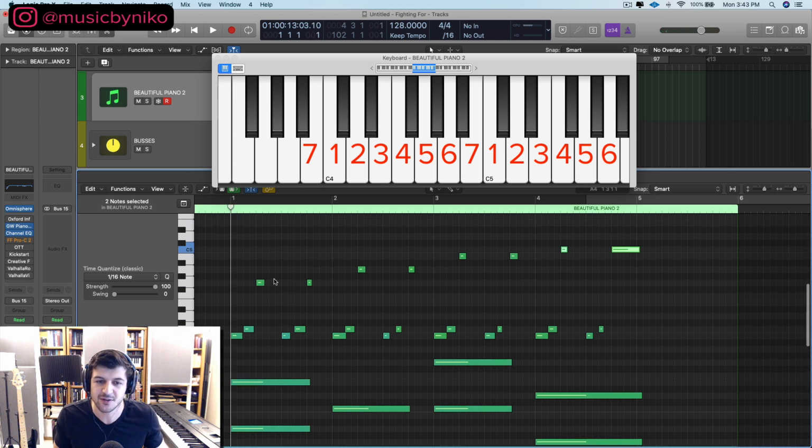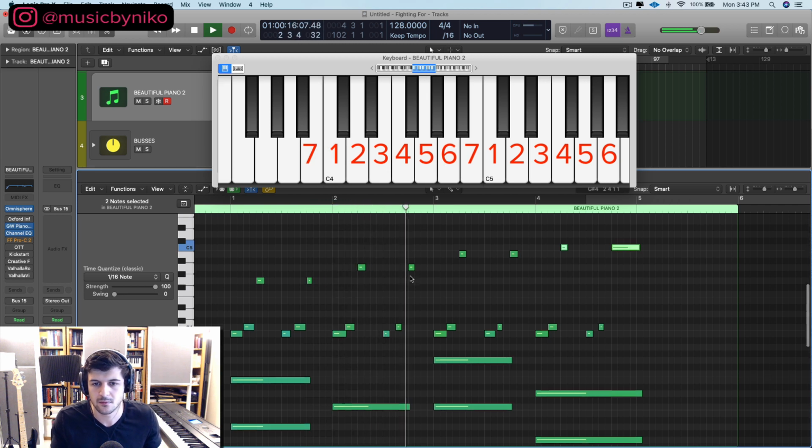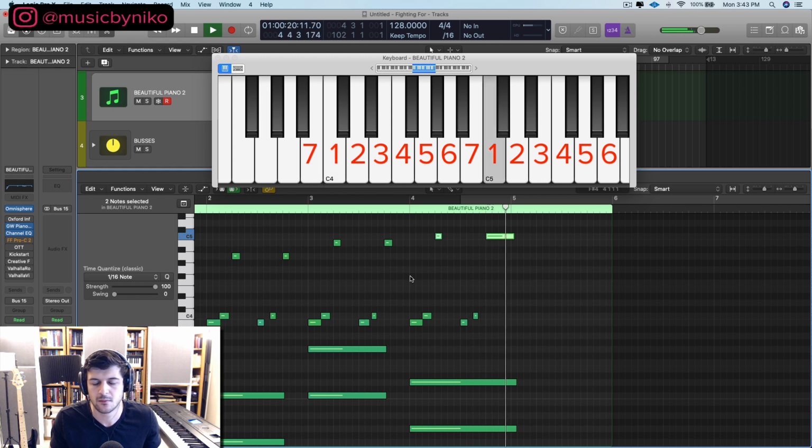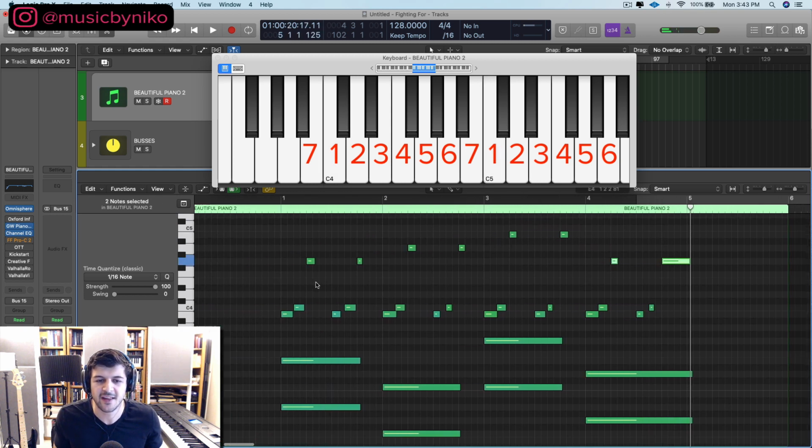If you look at the top 2 notes, they keep going up. I want this to come back down here. And then from there, we can mess around with these notes. Maybe double them.